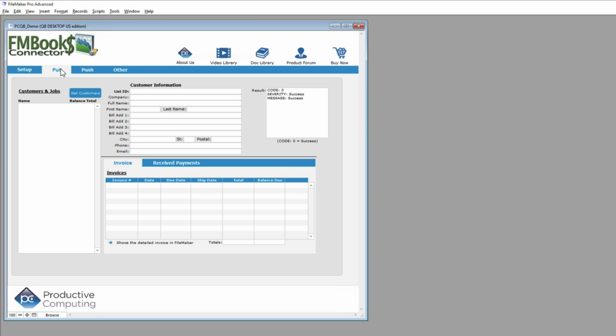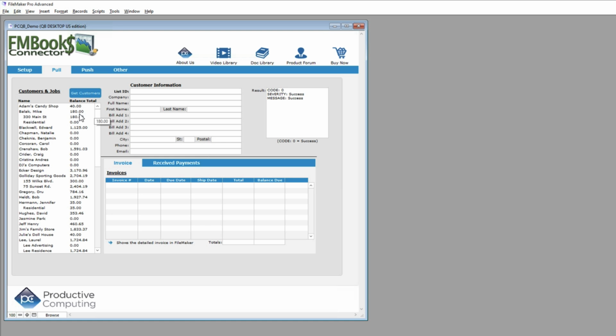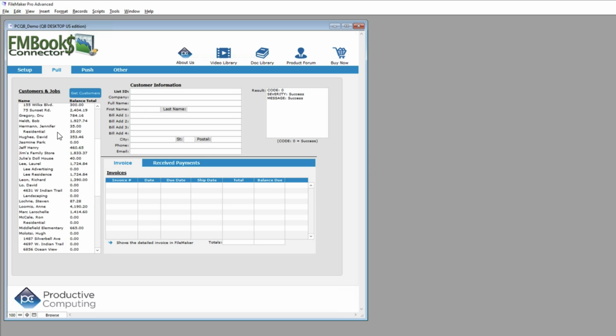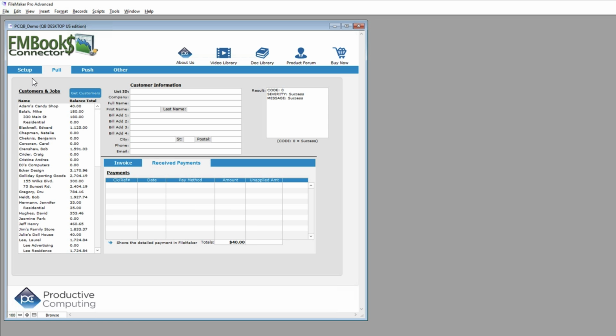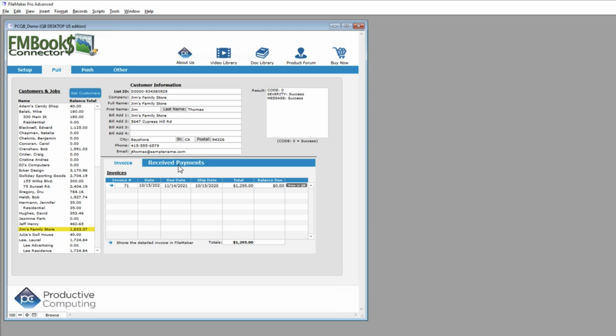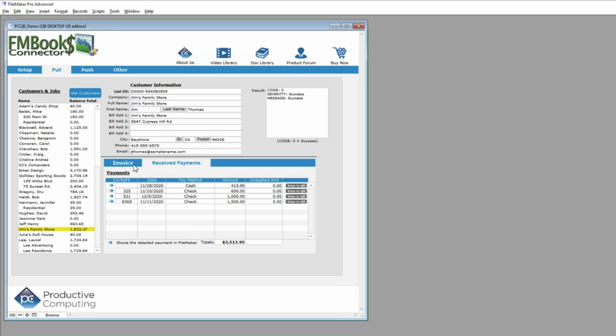So we're going to come over to the pull tab in our demo, and the first thing that we're going to do is click Get Customers. That went ahead and pulled over all of our customers inside of our QuickBooks file. After you've pulled your customers over, you can go ahead and select a customer, and it will pull up their invoice information and payment information.